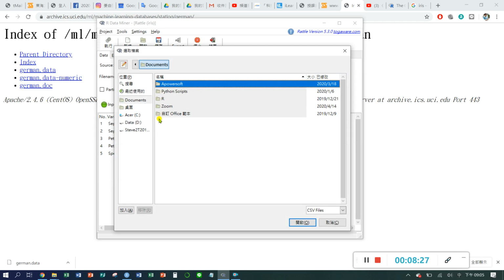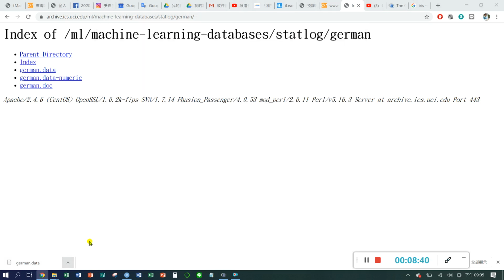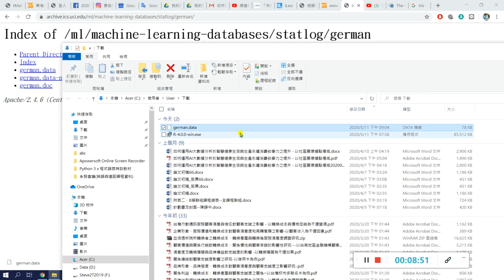So let us find where the download is. Okay, never mind. Let me copy the data set.